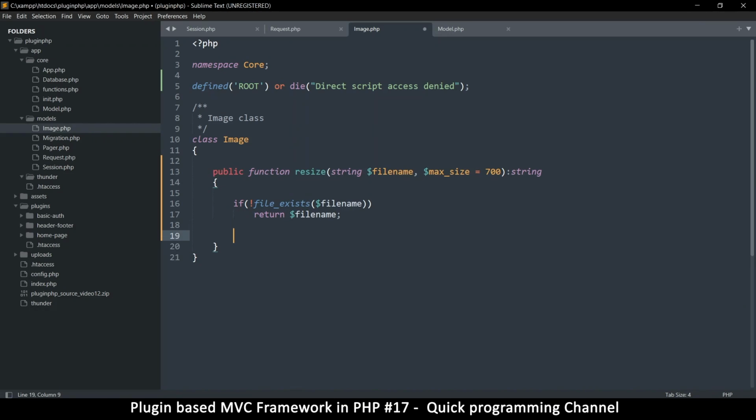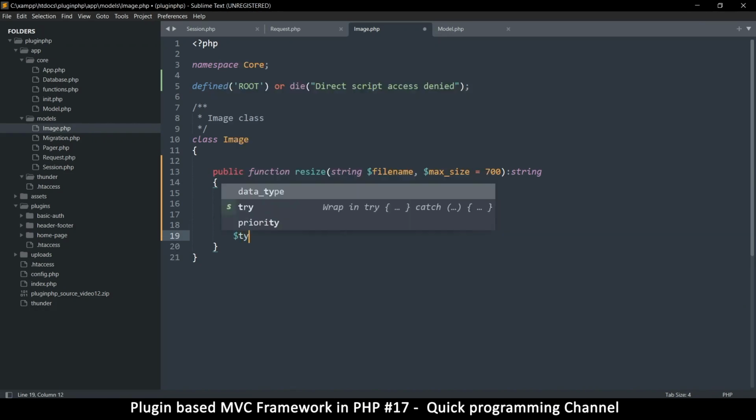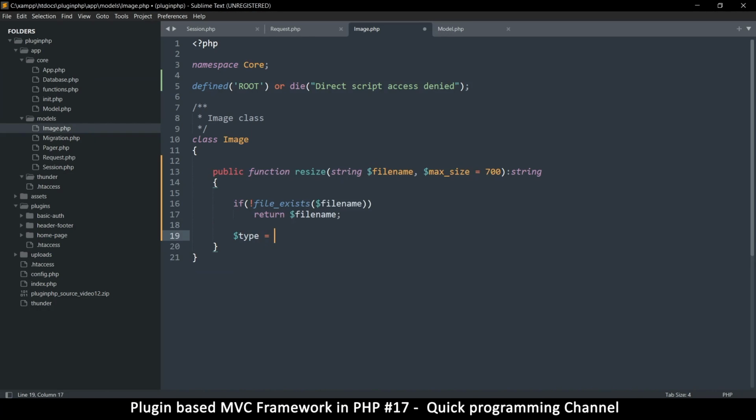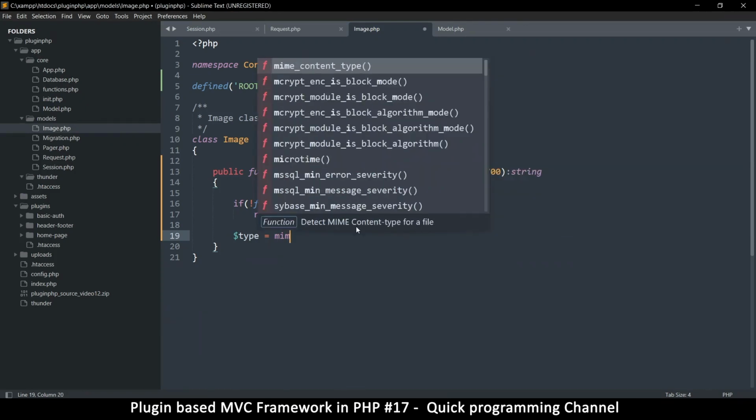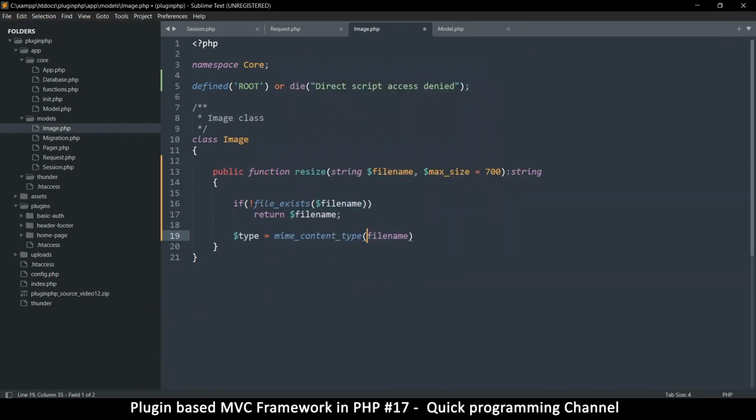Okay, so great. Now, if that is good, let's look at what type of file we have in this case, because there are many image types. So there's a function conveniently called MIME content type, like that. It gives you what content type you have. So you can echo these things to see what's going on if you want to.